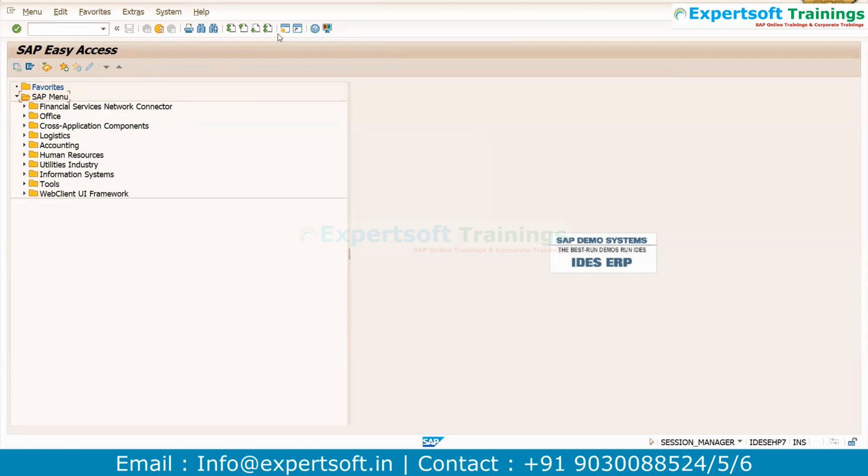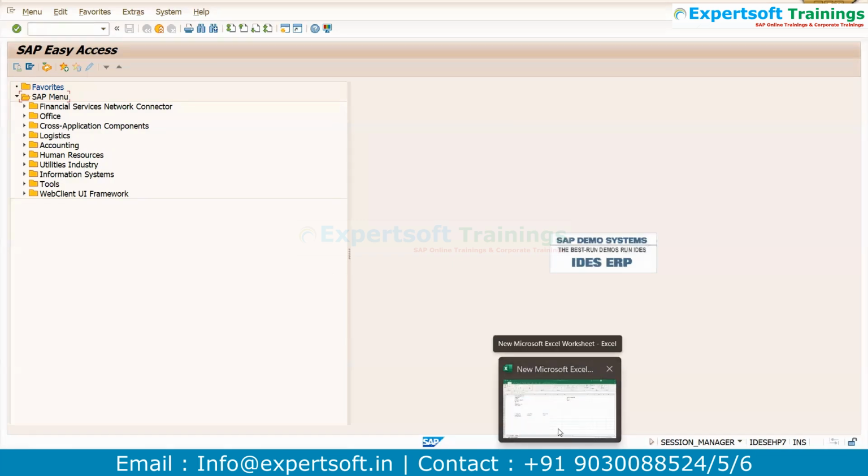How to use these icons and other things, you will be understanding going forward, when you are performing actual configurations or actual transactions. You will be understanding each and everything. Okay.